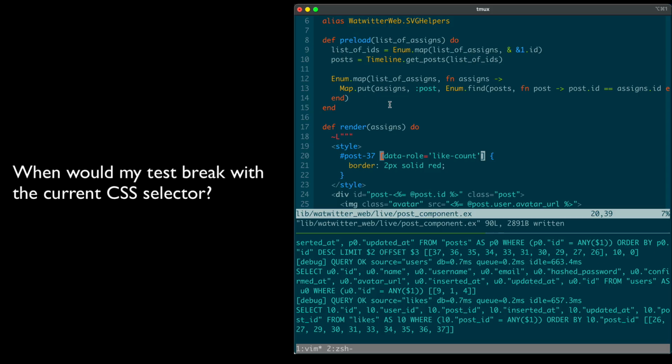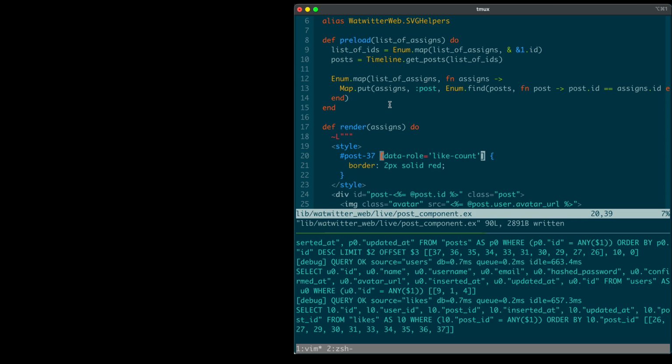Ask yourself, when would my test break if I use this CSS selector? For the reasons I just mentioned, my preferred approach is to target specific elements with IDs, since they're supposed to be unique on a single page, and then use data attributes, in particular I like data roles, that have semantic meaning. That means they have meaning outside of just your test, to target those elements that might be repeated on the page. So for example, we saw here the like count.